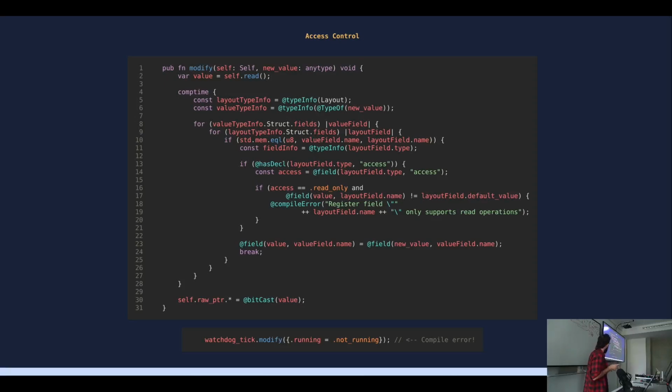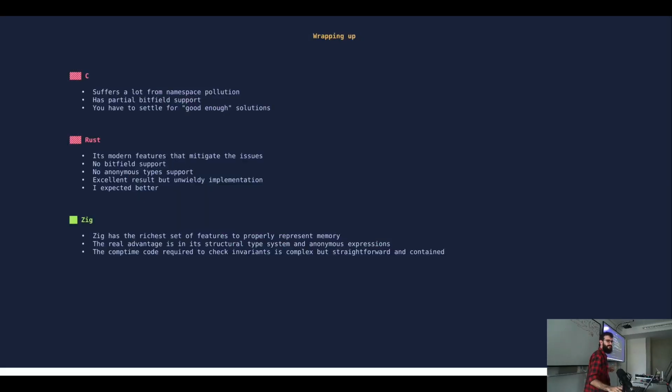Now, a little wrapping up. We have seen C that works, but suffers a lot from namespace pollution, has only partial bit field support, and cannot really mix and match solutions. You have to settle for good enough, which is, of course, good enough. Rust is disappointing, really, because it has very modern features that mitigate all of the issues.